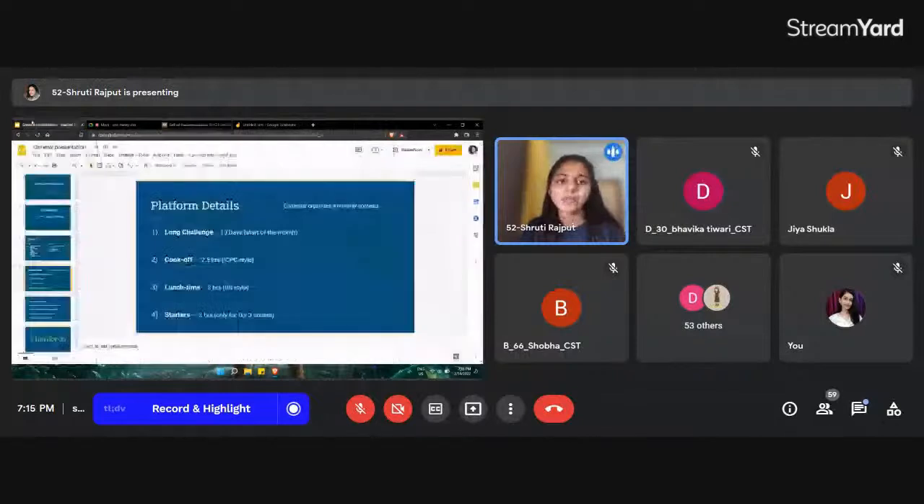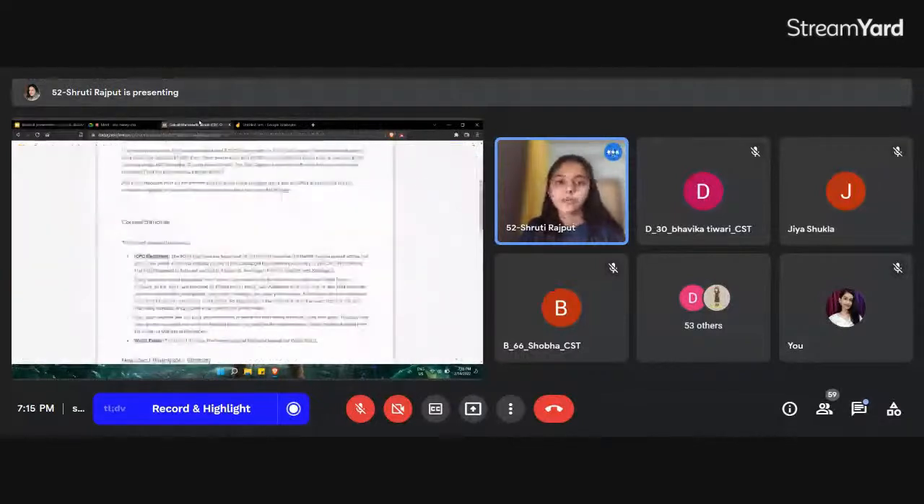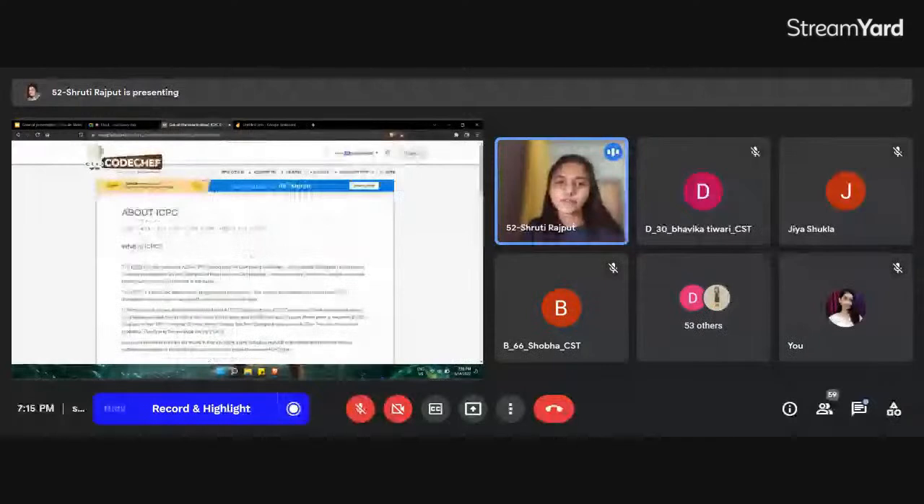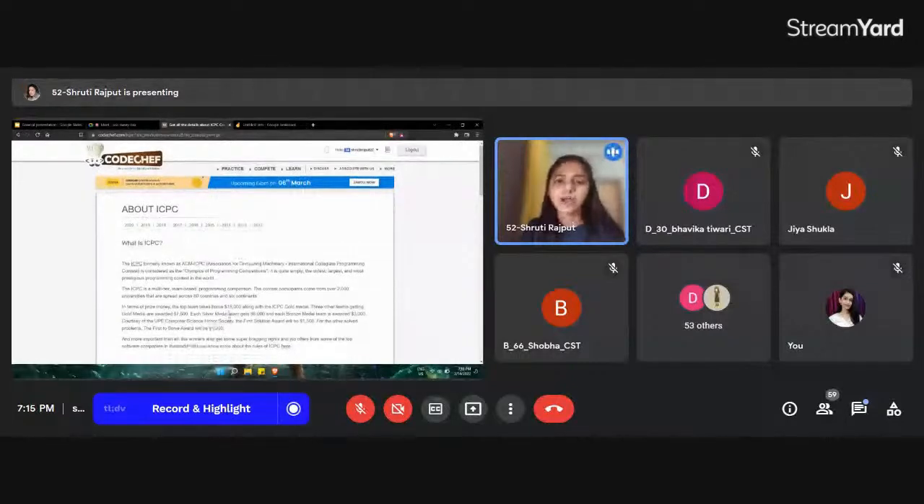Here, what I said, that cook off is for 2.5 hours and it is ICPC style. So whatever coding competitions ICPC arranges, it is for 2.5 hours only. And that's how CodeChef arranges the problems in that manner. Some are hard problems, some are medium hard problems, some are cakewalk problems. So that's how the arrangement of the cook off is made.